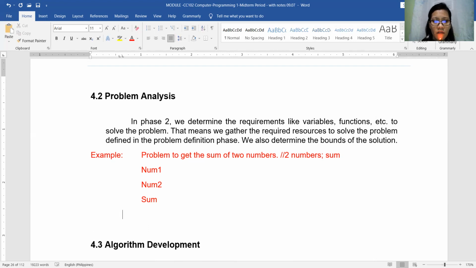Our formula would be sum equals num1 plus num2. The num1 will hold the value of the first number, and num2 will hold the value of the second number. We use the operation plus to get the sum, and the sum variable will catch the result of the computation. So we have three variables. The first variable is num1.